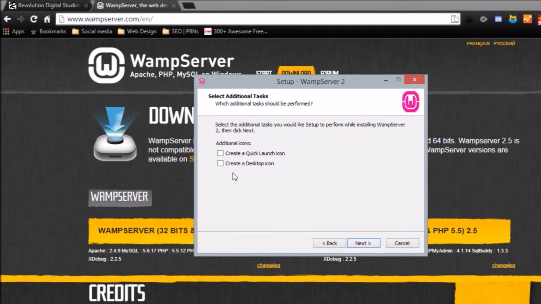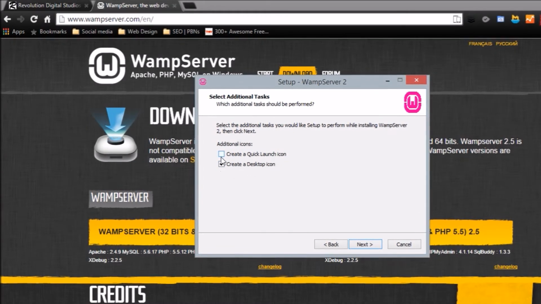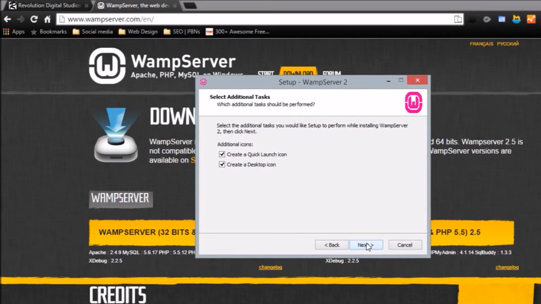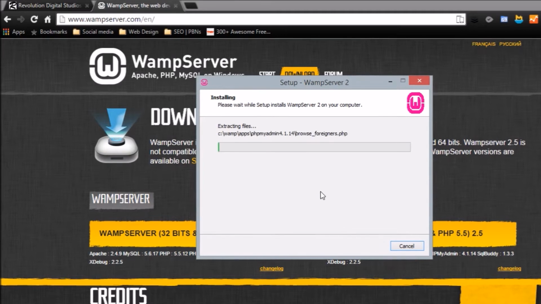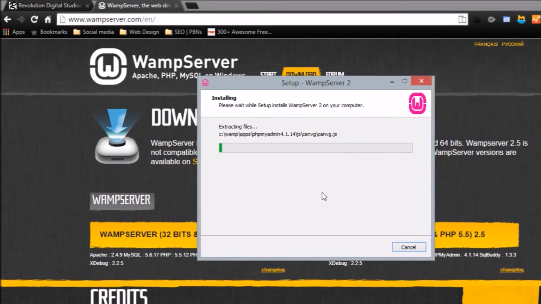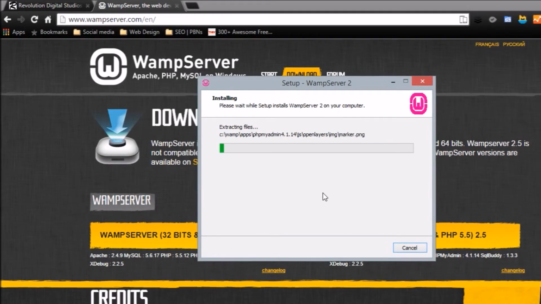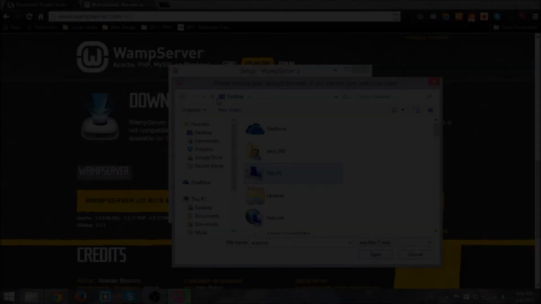So from here, you'll want to decide, do you want a desktop icon or a quick launch icon or both? I like to do both, so we'll check both of those and click next. And finally, we'll click install. This is going to take a couple of minutes to install, 3 to 5 or so, depending on the speed of your machine and your internet connection. So we'll be back in just a few minutes.